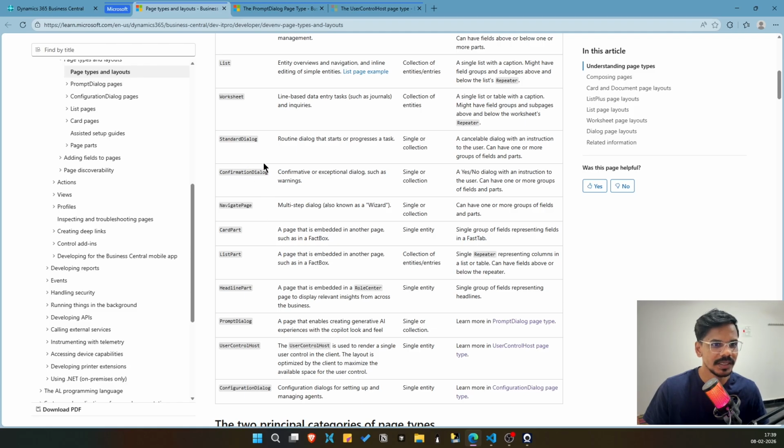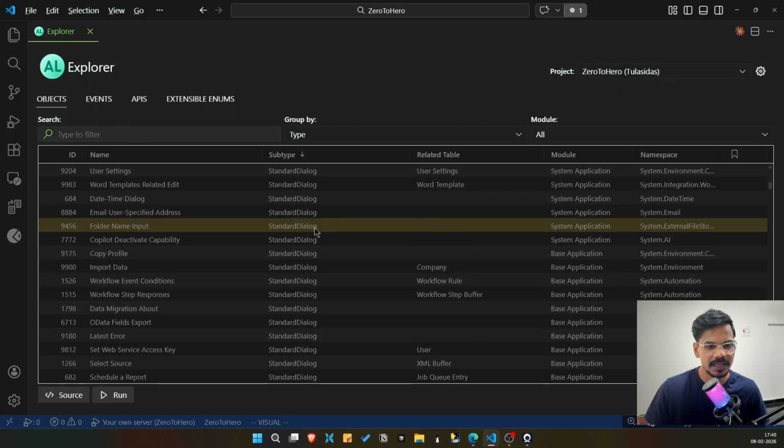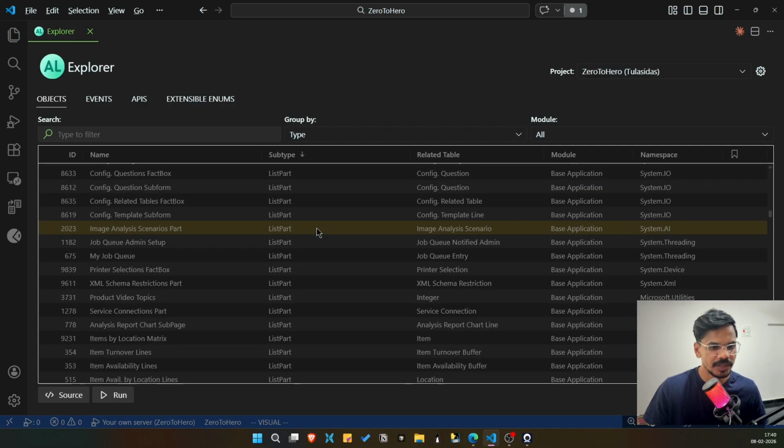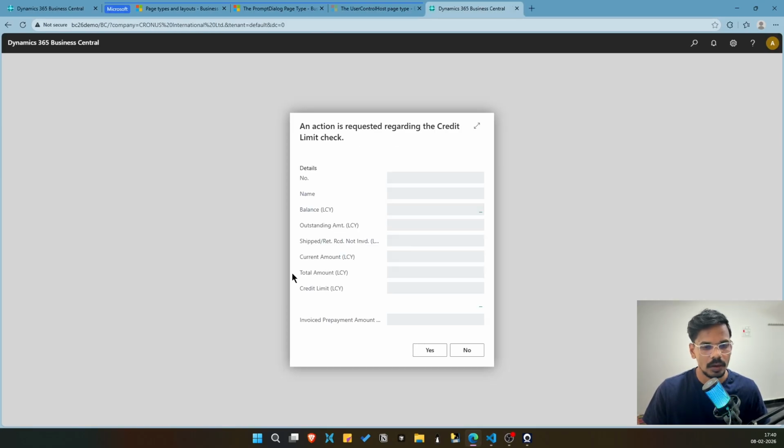Now let us actually see the one which we have missed, which is confirmation dialog page. So it is going to show confirmative or exceptional dialogues such as warning. So if you wanted to show confirmation dialogues to the user, then you can basically go for confirmation dialog. Basically, I'm going to go to my AL Explorer, and here let us actually find one confirmation dialog page. The confirmation dialog, yeah, here you can see check credit limit, and if I run this one, now here you can see this is what the confirmation dialog looks like. It has both yes and no.